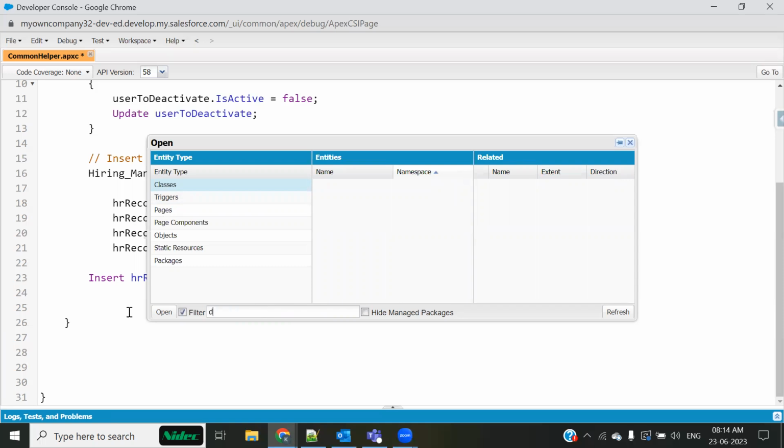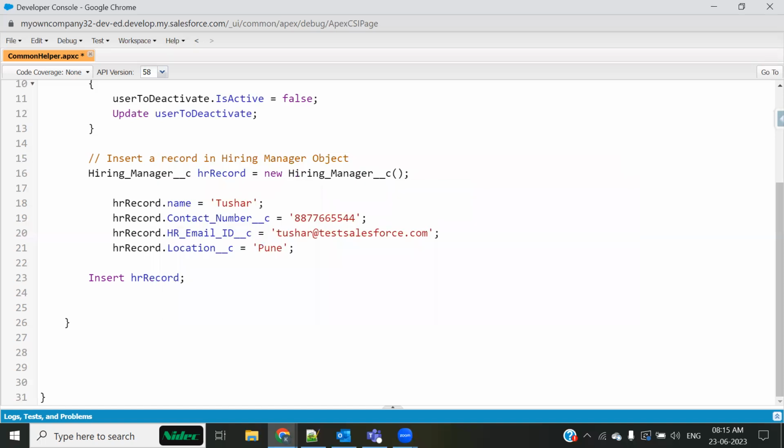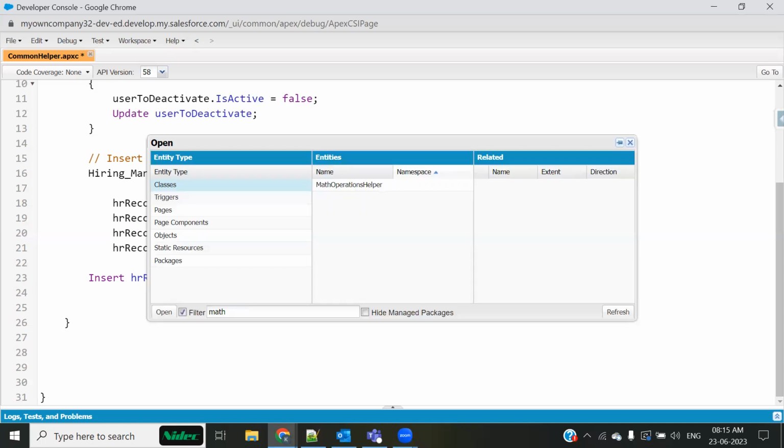Right? Do I have any class with the name called Database? This is my custom class. Do I have any class called Database? Can I see any class with the name called Math? No, but still they are there. What does this mean? This means they are here. Yes, of course, these classes are here.